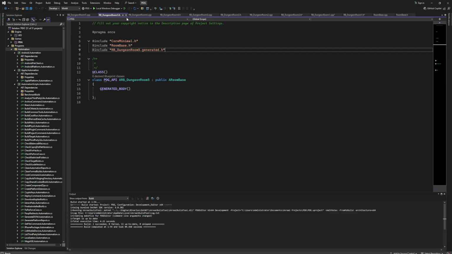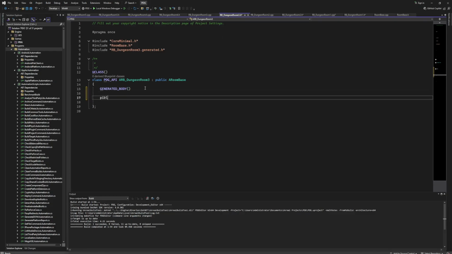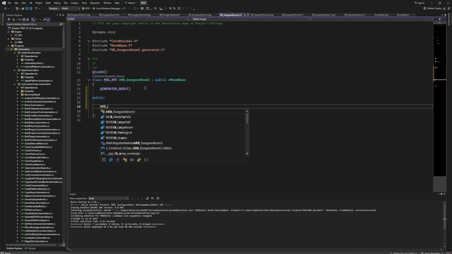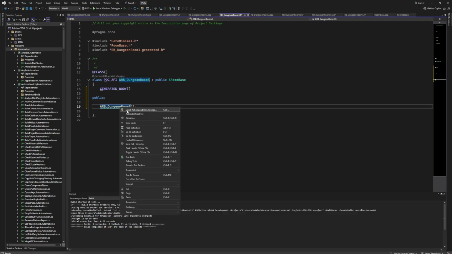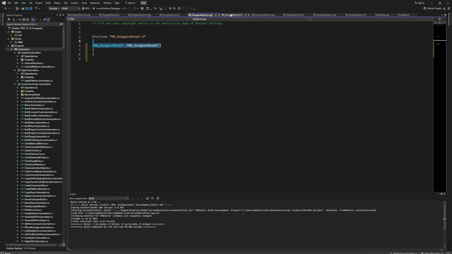This dungeon room 5 will also be of a different shape because we want to break monotony. So yeah, that's basically the idea for the rest of the rooms. So let's go to RB dungeon room 3. The first thing that I'm going to do is declare a public. Okay, I'm going to declare a constructor, for which we are going to create a definition right now.